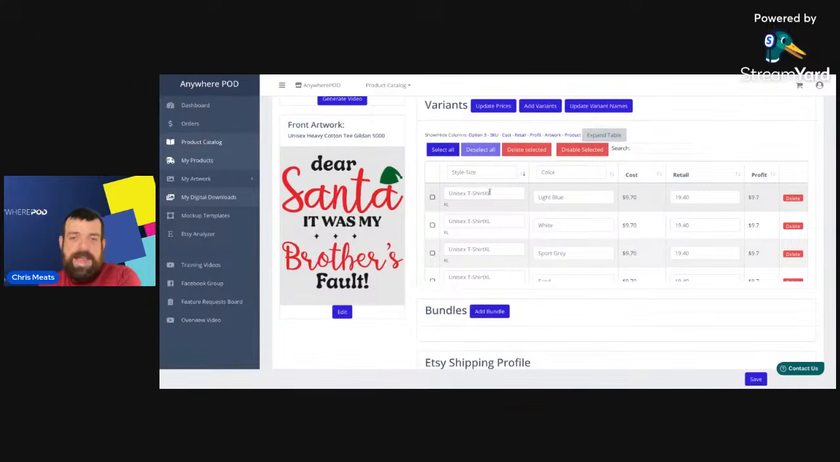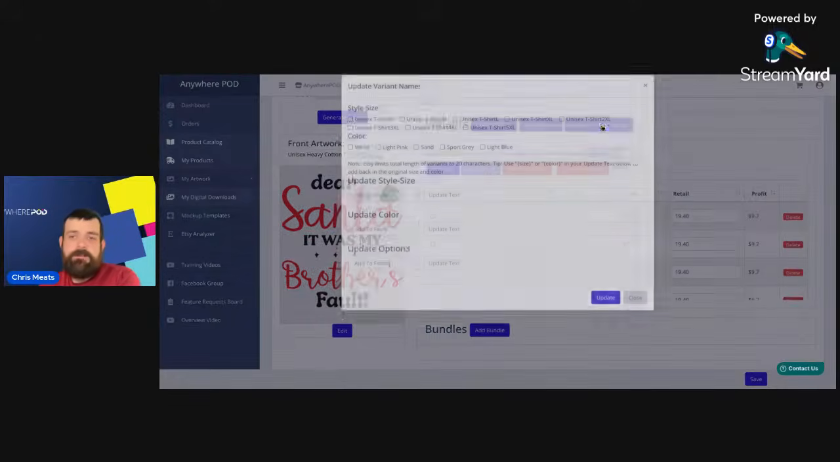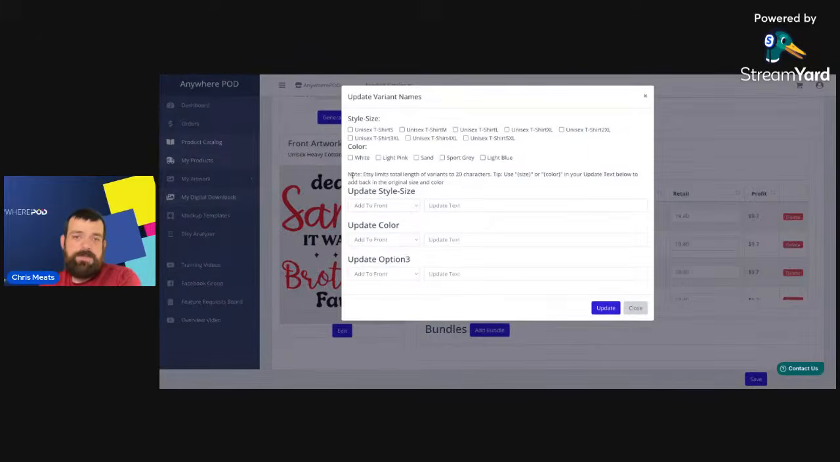Okay, so now that we have that added, you can see here I forgot to put in a spacer. I would usually put in like a dash here or something like that. So let me go ahead and fix that here too. So if I come back into update variant names, you'll see here under the note, we do have the ability here to put in our size field wherever we want. So I can't just add to the front anymore because my field now says unisex t-shirt already in it.